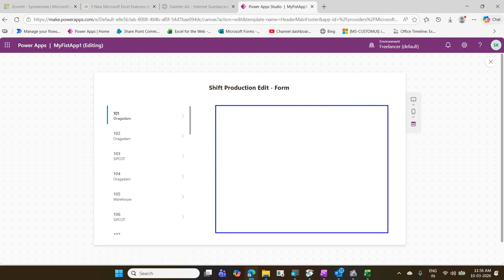So we have inserted a gallery. Inside the gallery, we have displayed the production code and the plant location. Now come out of this. I ran the form and checked, and I close this now. I'm closing this.